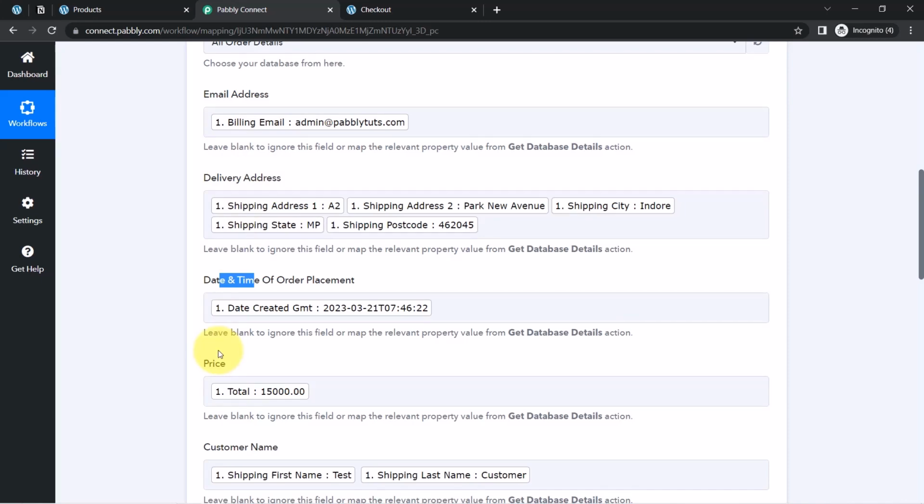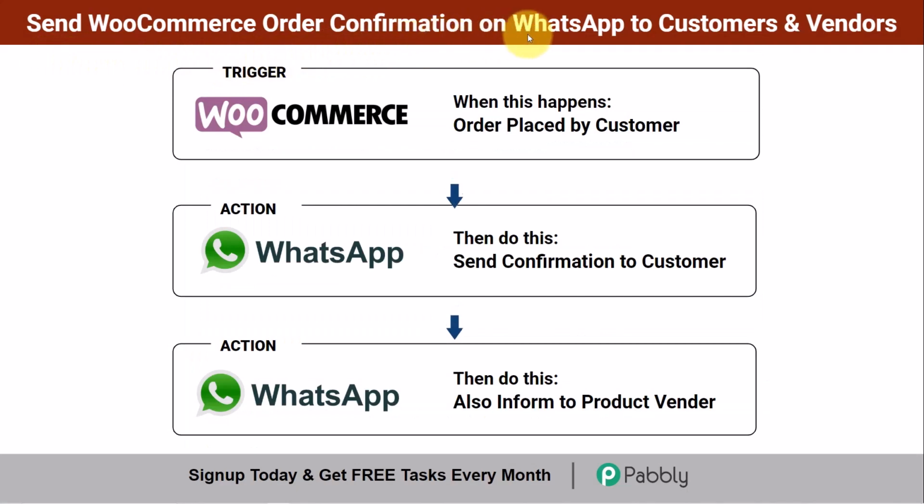Send WooCommerce order confirmation on WhatsApp to customers and vendors automatically. So assume that you are selling products of multiple vendors on your e-commerce store, and whenever an order is placed by a customer, you want to automatically send an order confirmation message on their WhatsApp, informing them that we have received their order, and at the same time you want to inform the product vendor that hey, your product has just been sold from our e-commerce store.